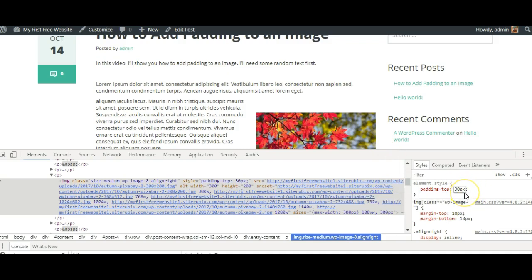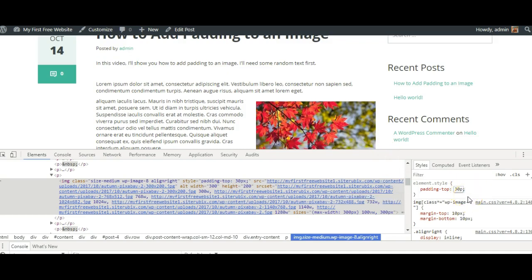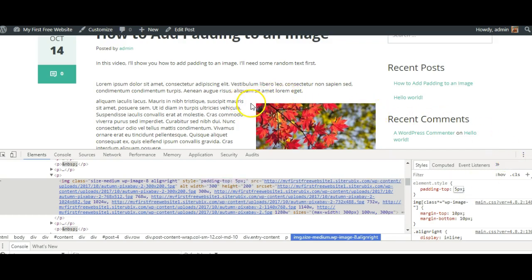But I think to make this look okay, I'm just going to use perhaps 5 or 10 pixels. So I'm going to go with 10. Actually, we tried 10 already, so I'll try 5 pixels. And that just brings it down ever so slightly, and I would prefer to have that rather than have it line up completely with the paragraph. Now that's just a personal preference of mine. It doesn't mean that's carved in stone. You can suit yourself.